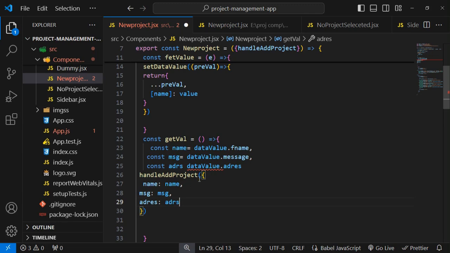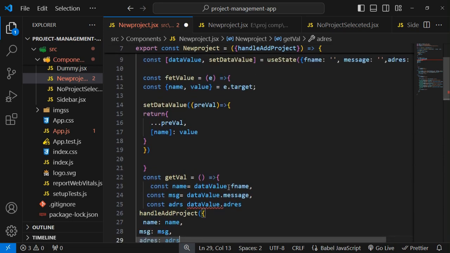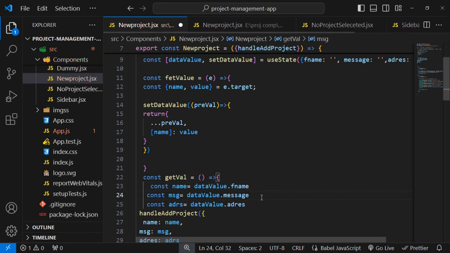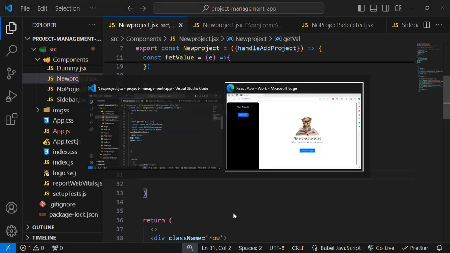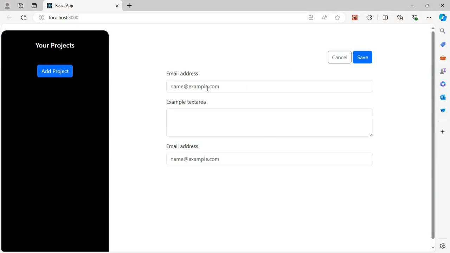Data value dot address. Let me see, are the spellings correct? Spellings are correct. Now what is the problem? We have not written here the equal sign. We don't need to type commas here. And let me move to our output. And here I have to click on create new project, and inside this project let me add some random values.